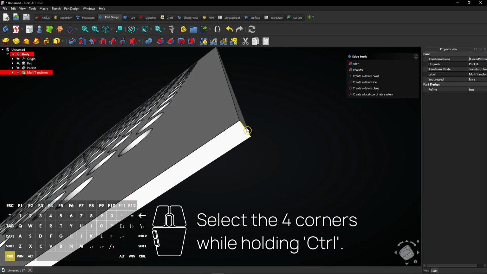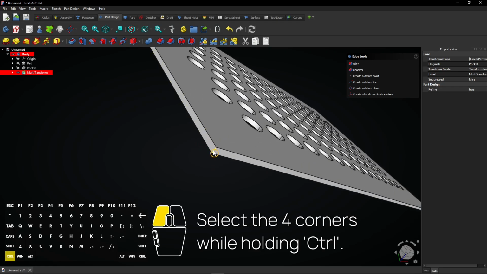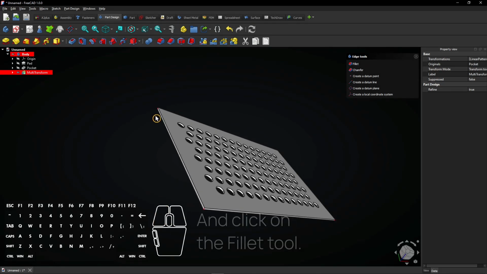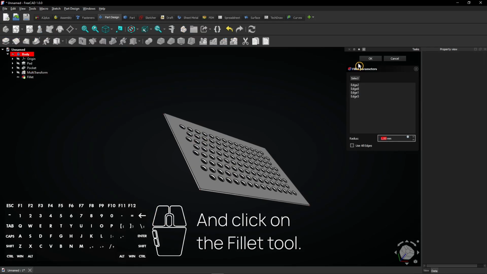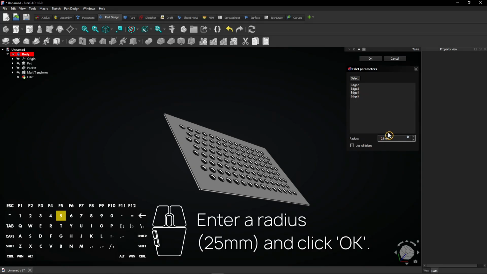Select the 4 corners while holding Ctrl and click on the Fillet tool. Enter a radius and click OK.